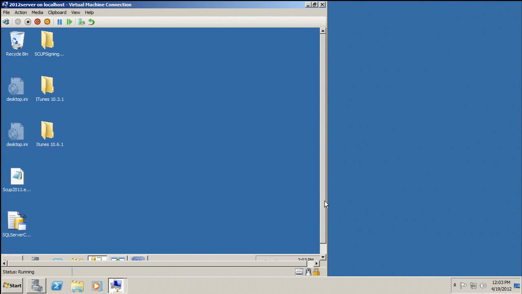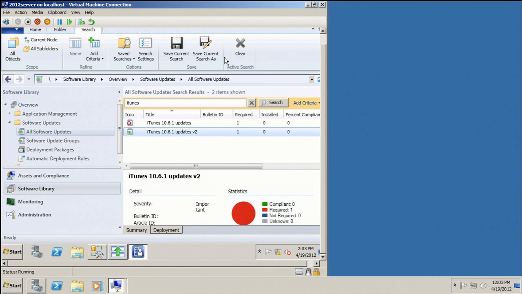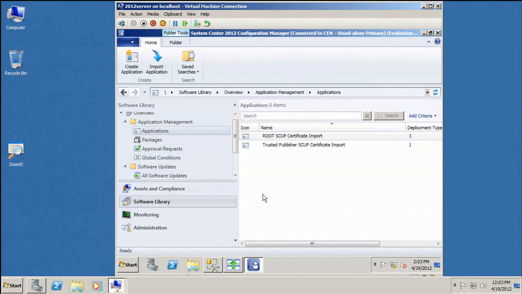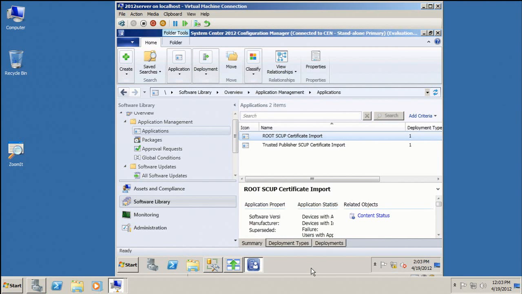All right. So if I pop open the console, let me move this over. If I pop open the console, what I've done is I've created a couple of apps. The first one is to import my cert into the root store. The second one is to import my cert into the trusted publishers store.